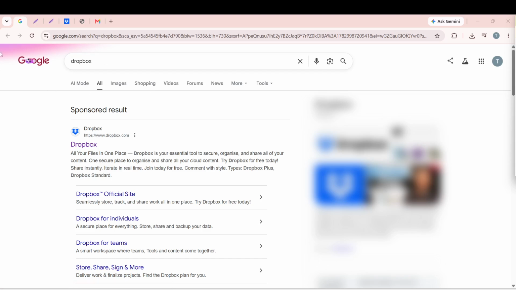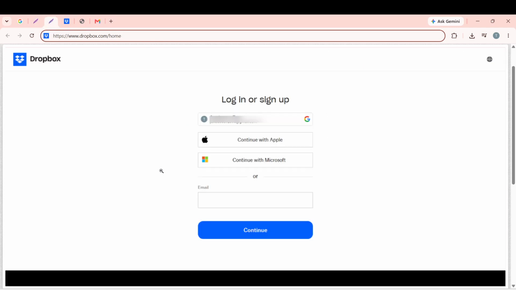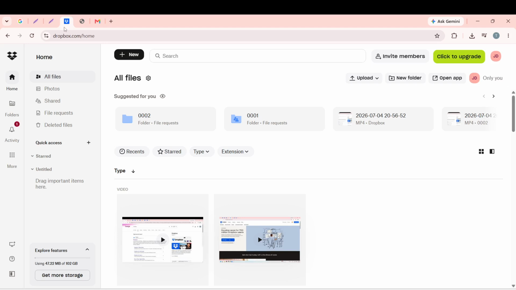Next, you need to log into your Dropbox account. Look for the login option, usually located at the top right corner of the screen. Click on it and you will be prompted to enter your email address and password. If you do not have an account yet, you will need to create one, which is a simple process. Logging in is essential because it allows you to access your files securely. After entering your credentials, click the Login button. You should now be inside your Dropbox account, ready to upload your files.